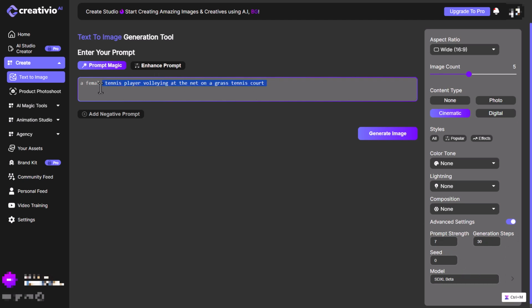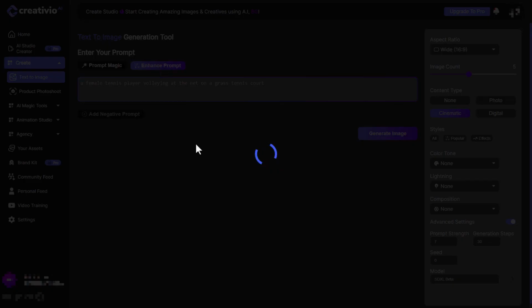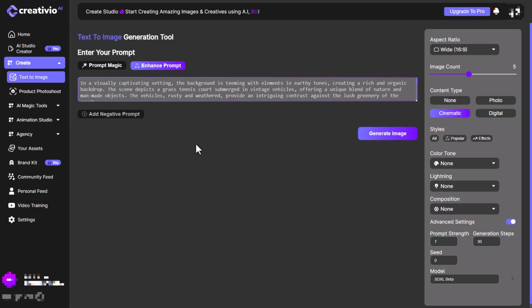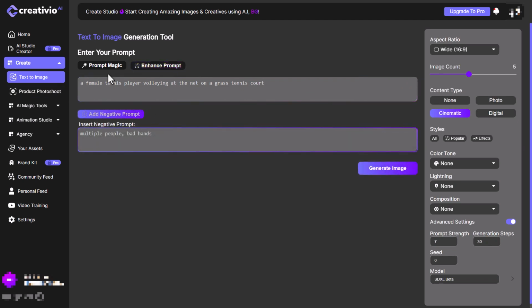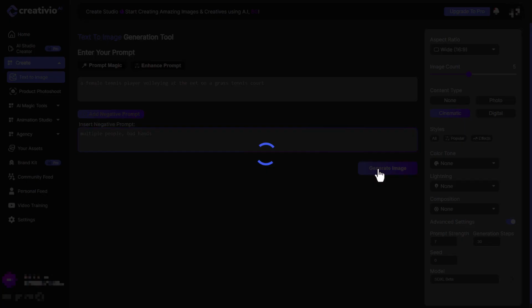Now I'm going to copy this and I'm going to click enhance the prompt. I don't know what the difference between prompt magic and enhance the prompt is. Scene depicts a grassy tennis court submerged in vintage vehicles. Again, this is always the problem you have. If you enhance a prompt, you might not get what you want. It appears that even with prompt magic and enhancing the prompt, my negative prompts are still intact. So I'm going to click generate image.